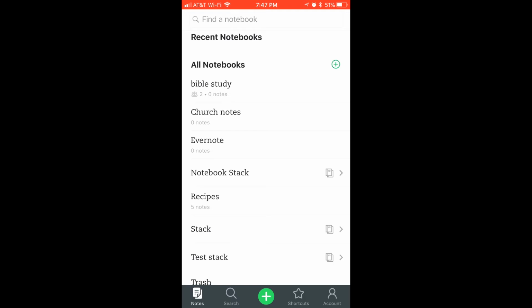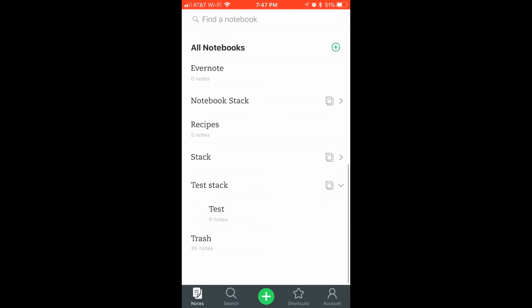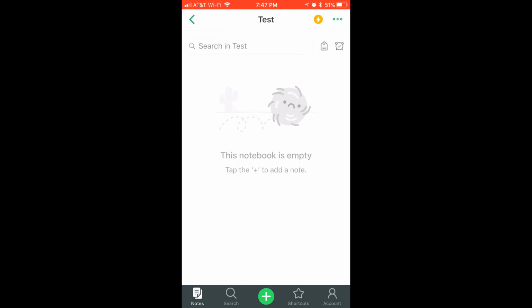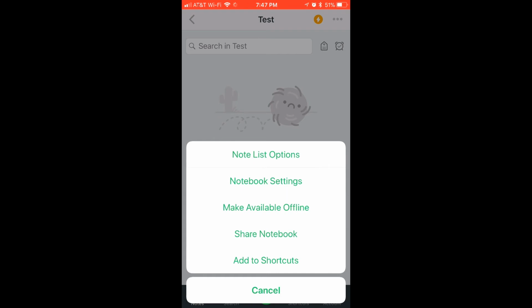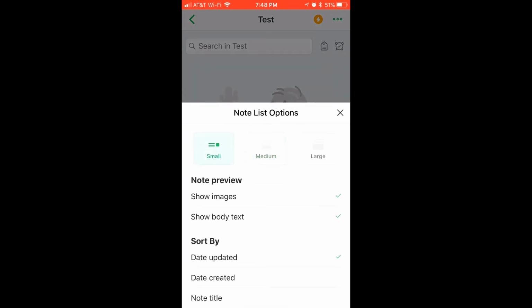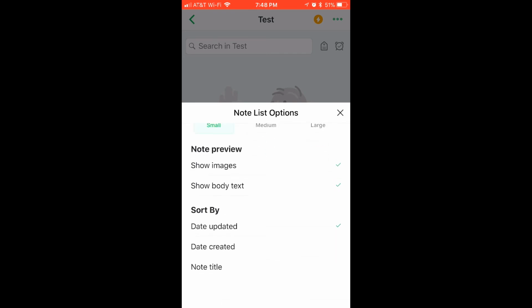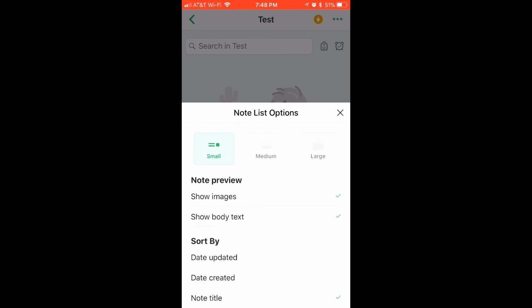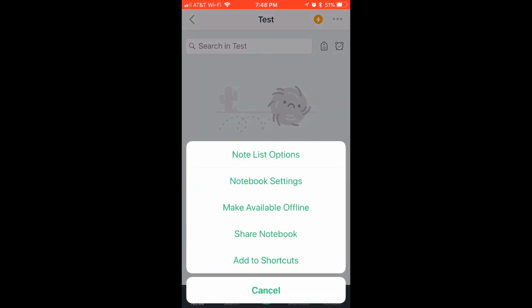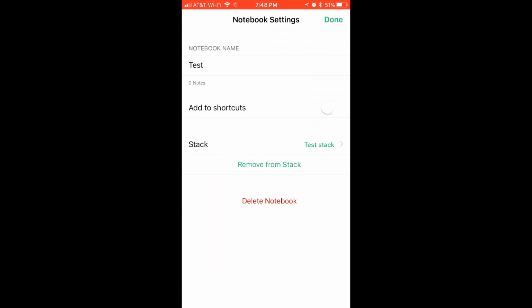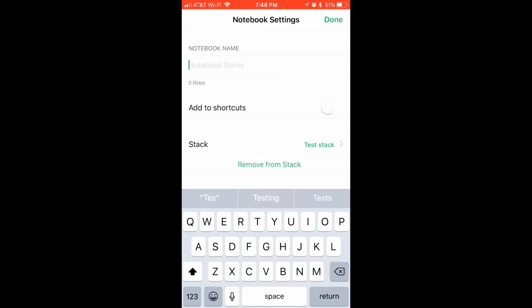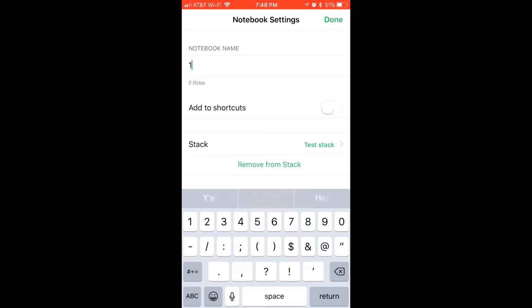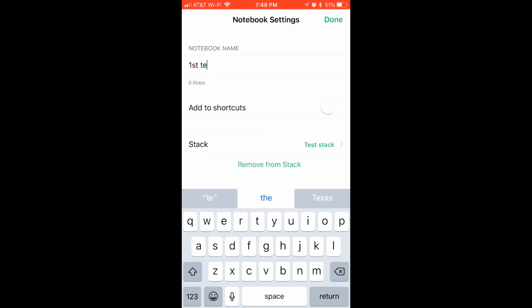So basically, you see, I got a test, and I got a test stack. I got test and inside a test. It's crazy. So you can do a lot of stuff in here as well. You know, you can change margins. You can have list options and add date created and all that. You can also change the title of your notes on the fly.